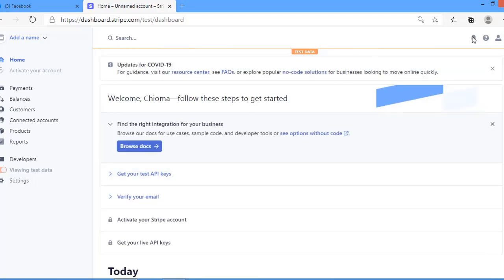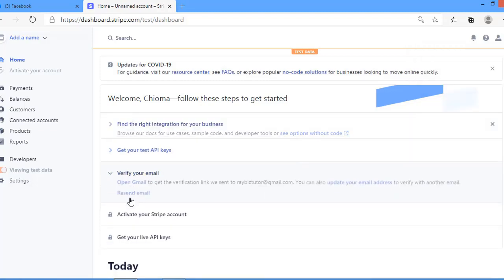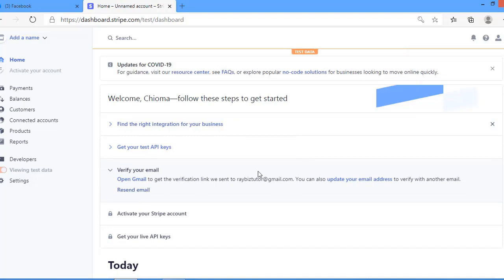Then it's now for you to save that account. When you come to this part, you will see that your profile is not yet saved. So you come up here, you see verify your email. That's going to be the very first thing you're going to do. Okay, they have sent an email, which we must verify. And thereafter, we can now proceed to activate the Stripe account. So before you can activate your account, you must verify your email.